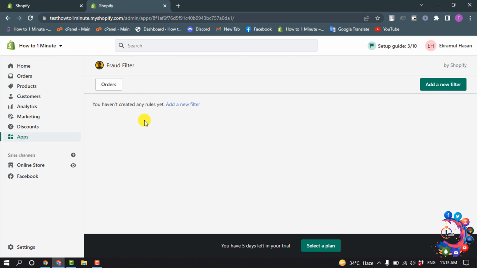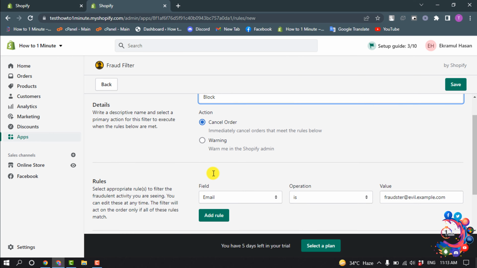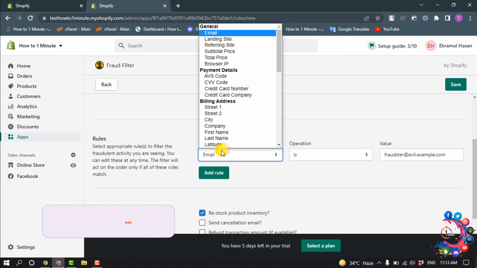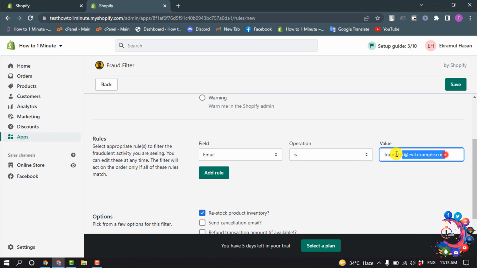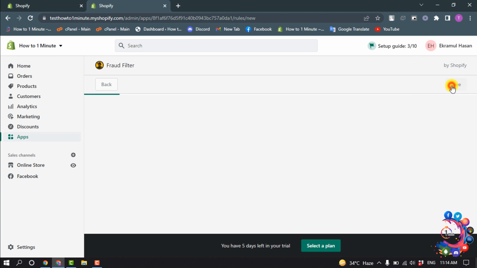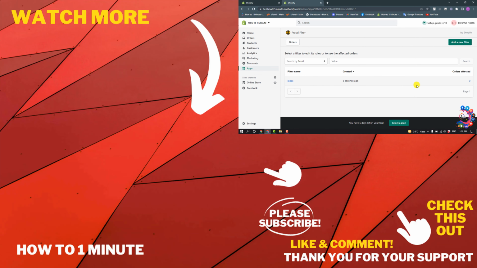So now we need to create a rule. For that, click on Add a new filter and give here the filter name, and you can select the action: cancel order or warning. For Field, you can select your email name. For Operation, select your operation and give here the value, and then click on Save. And using this app, you can easily block someone on Shopify.